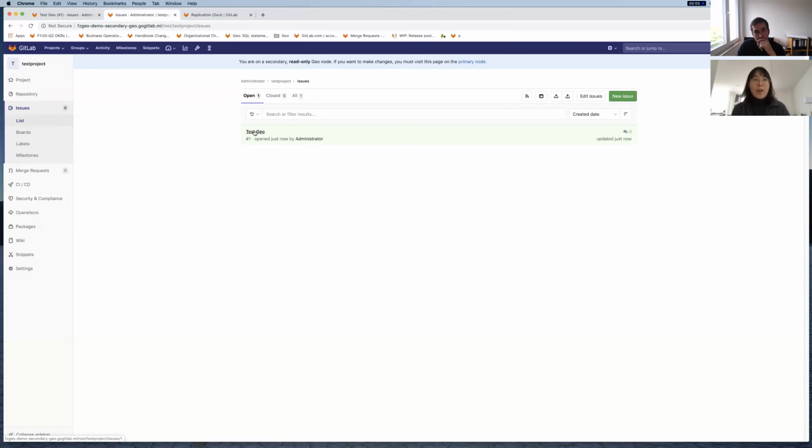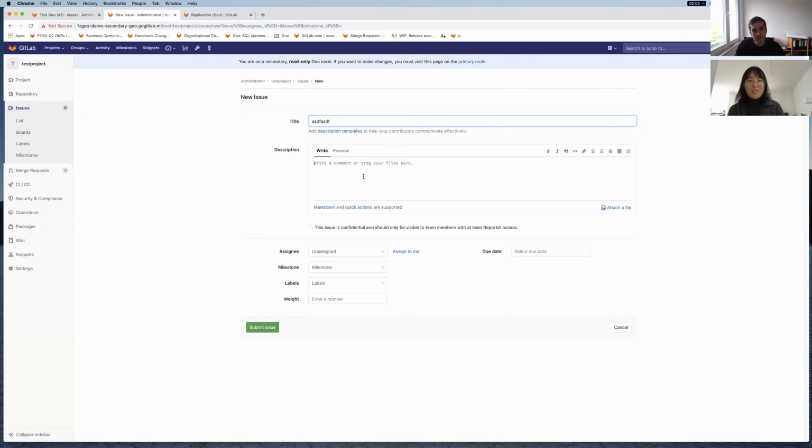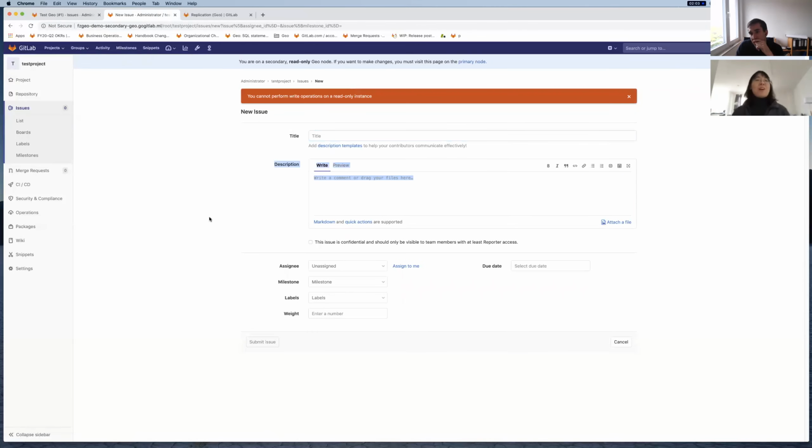So when I'm in the secondary node, I cannot create a new issue here. No, you can click on it. You can do all of this, but if you submit it, error. Okay. So that's something where we need to think about how sensible this is.